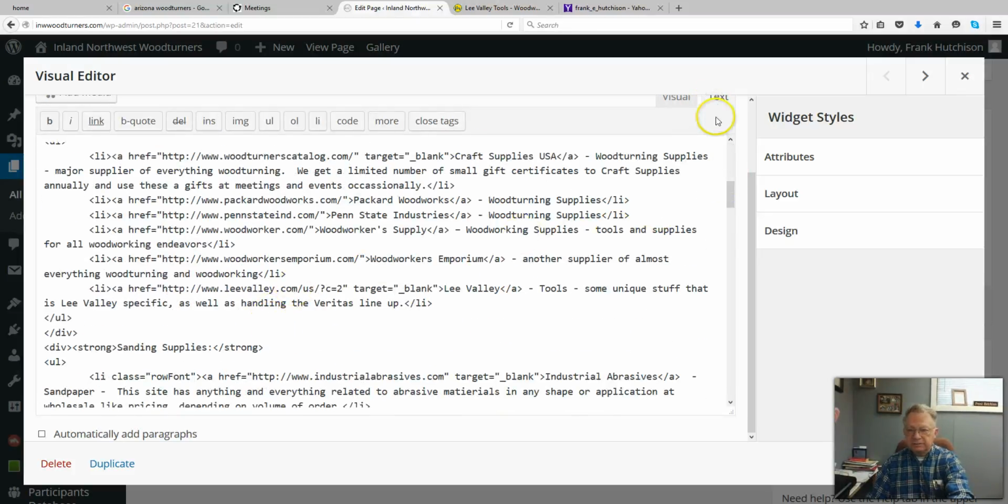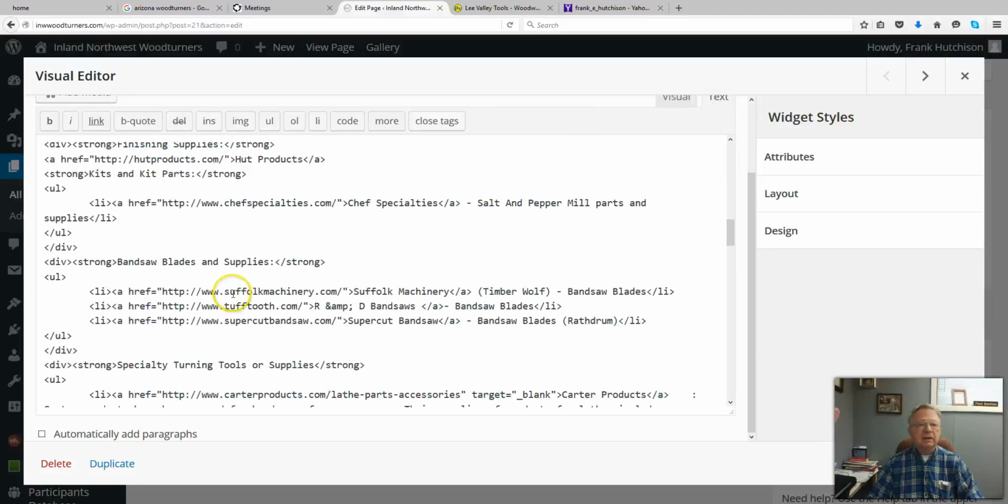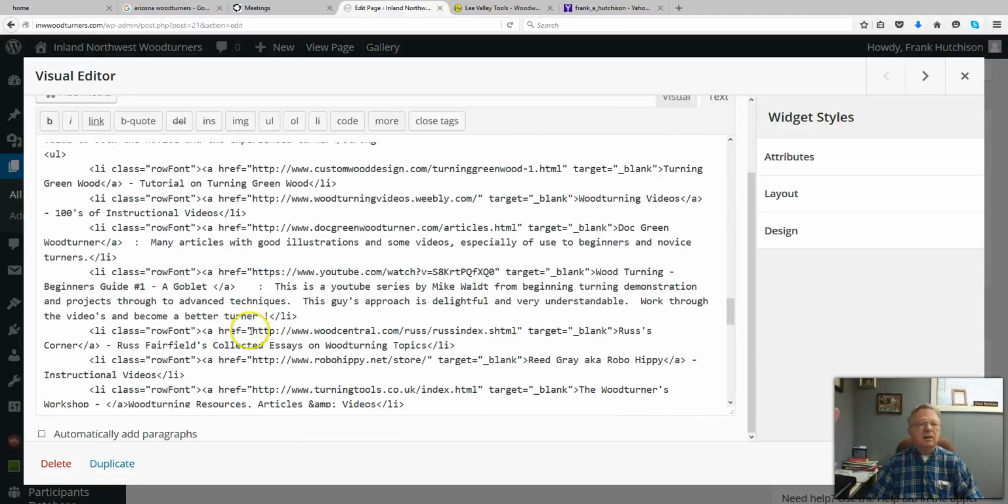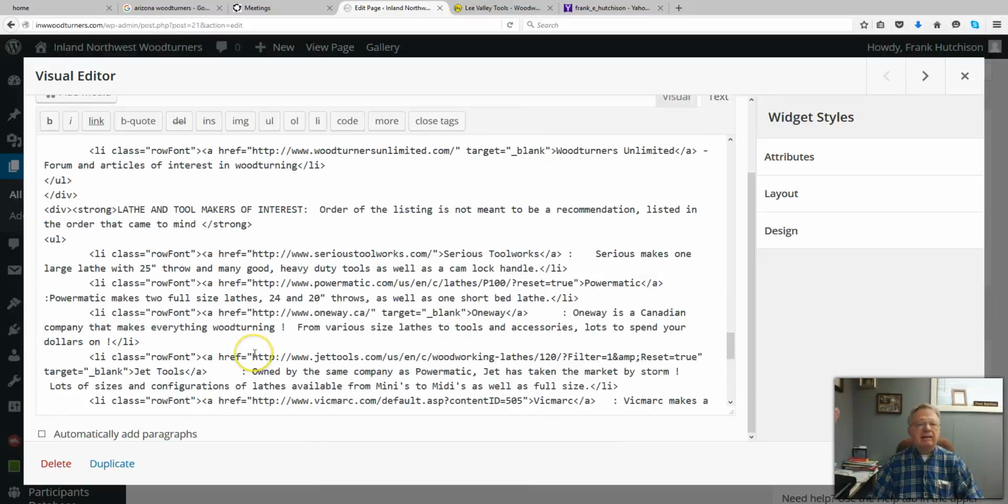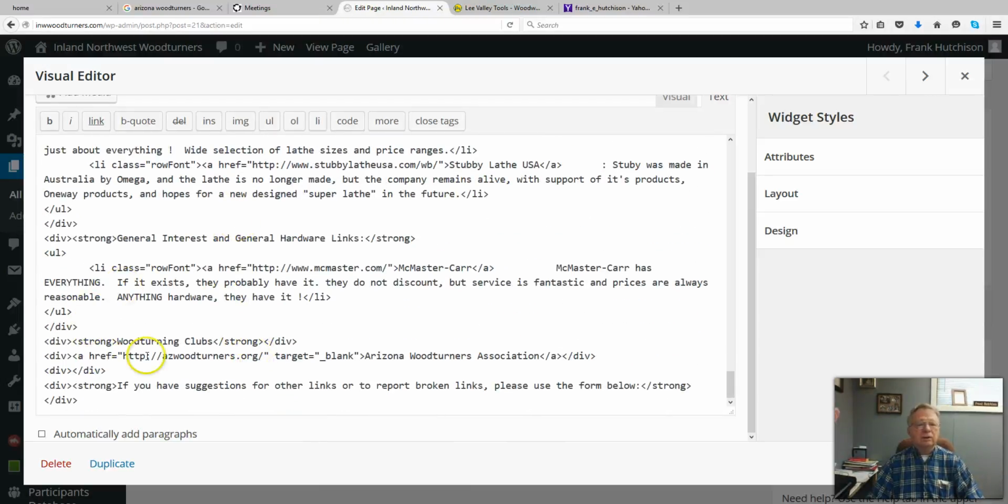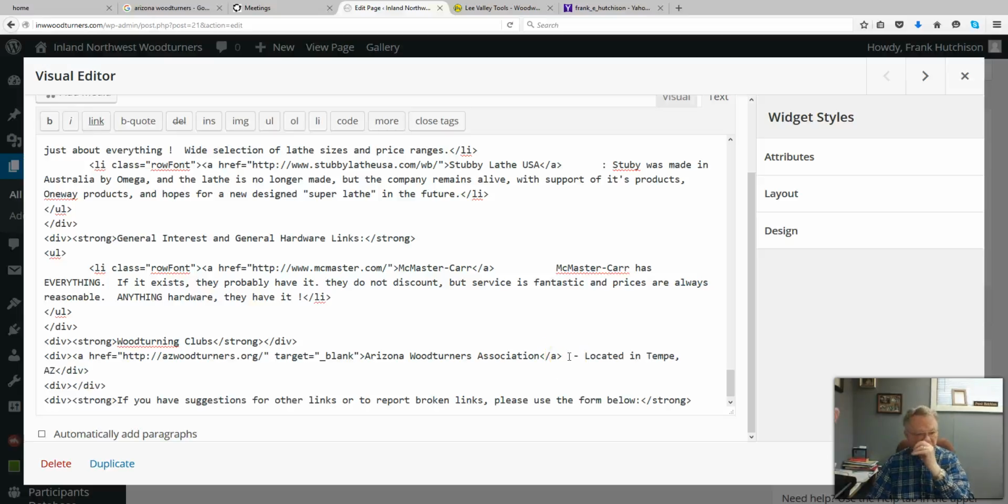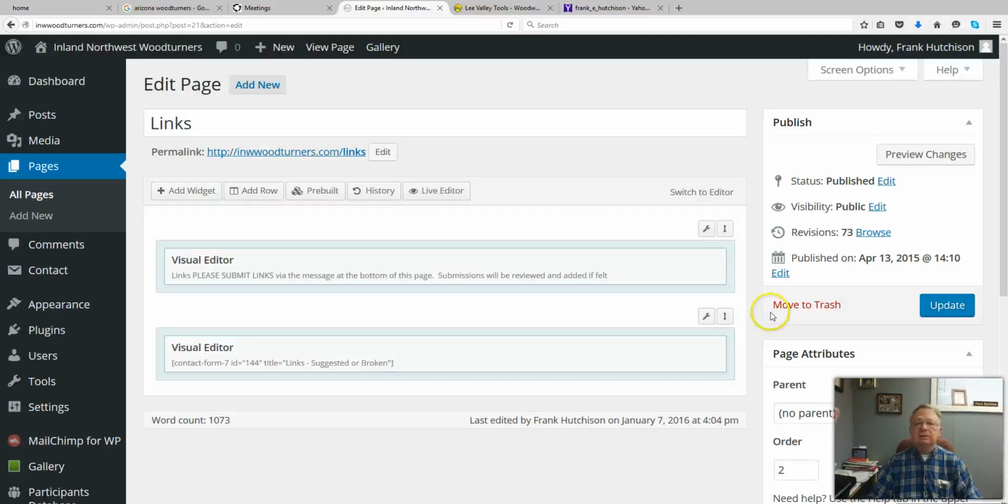I'm going to go into text, which I clicked on the text. I come all the way down here. And I keep going down, and there is wood turning clubs. There's all of that. And what I'm going to do is I'm going to go right here between these two less than and greater than signs. Where you see that, I just put a little space in there. And I'm going to paste in where they're located. Now, doing that, I can click on Done.